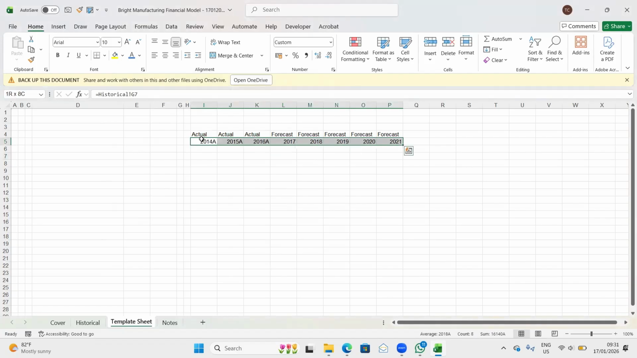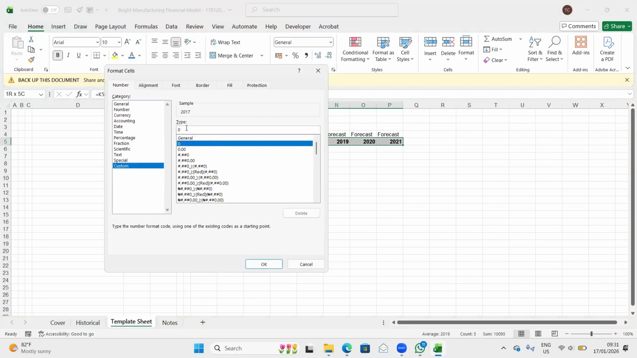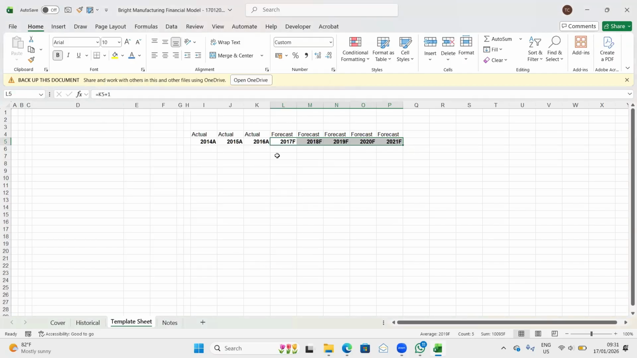You can see Control B. So for the forecast years, I just select all this, then press Control 1 again. Go to custom, select 0, and also press backslash, then put F. F stands for forecast. Okay, so look at these figures now. Now our 2014, 2015, and 2016 are showing actuals, right? Those are the actual years, that's the historical years, right? Then 2017 to 2021 are showing the forecast years.